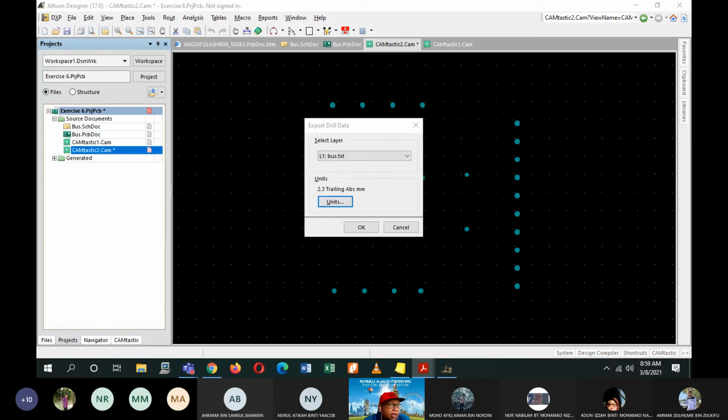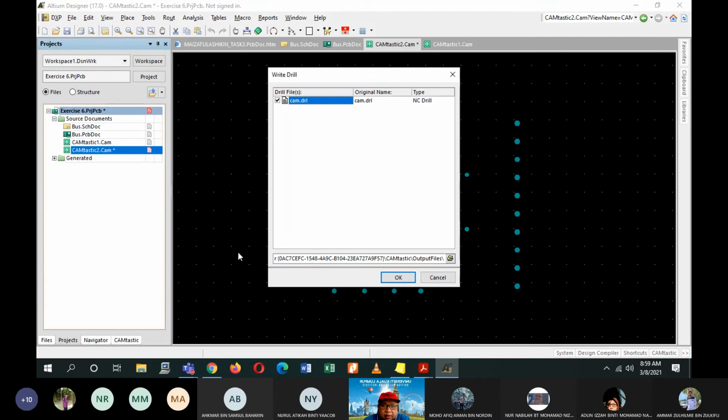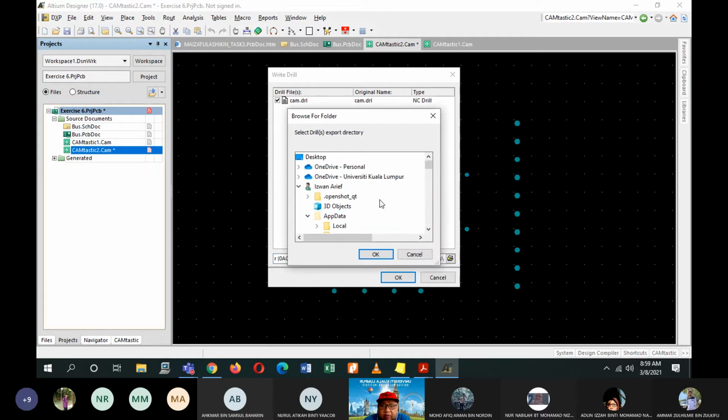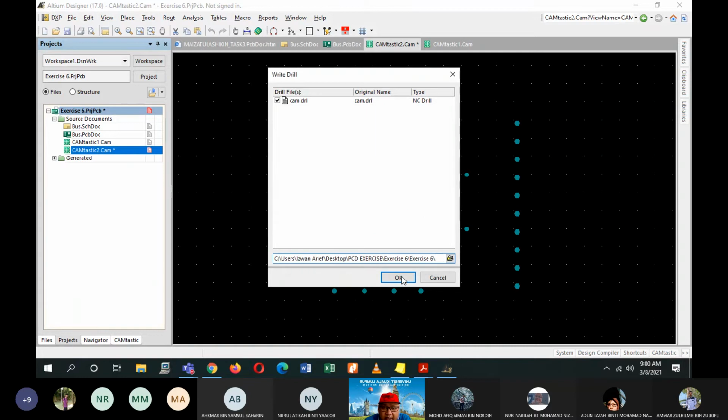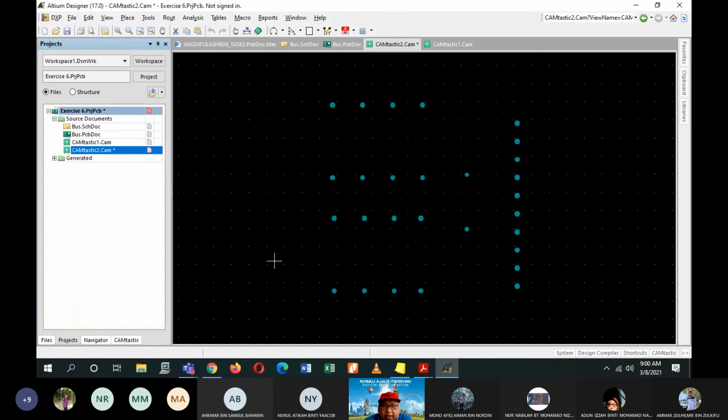And then OK again. And then the output file will be placed here. App data roaming Altium Designer. So I will be changing this folder to the folder where I'm saving my task, exercise 6. PCB exercise 6. And then click on OK.